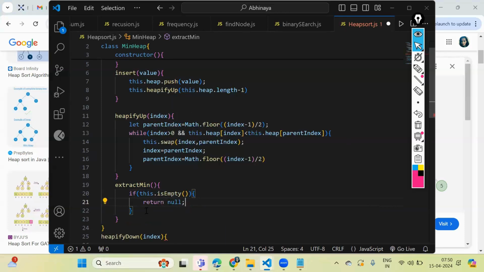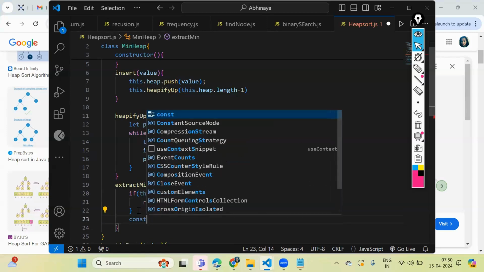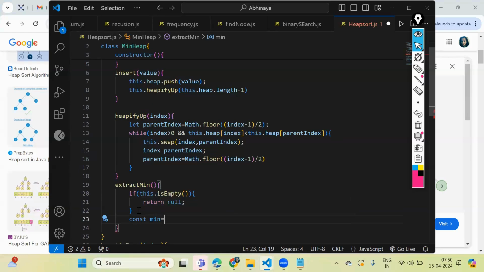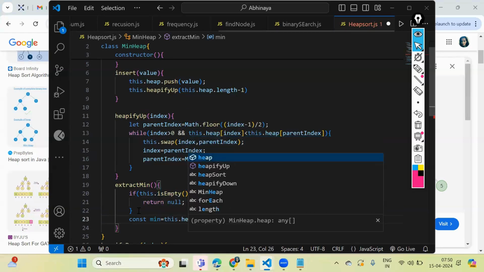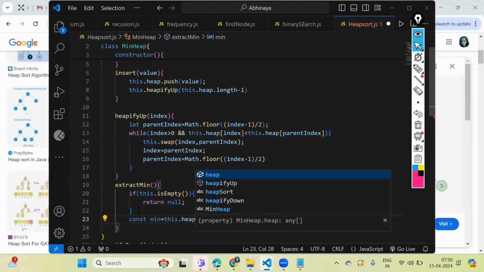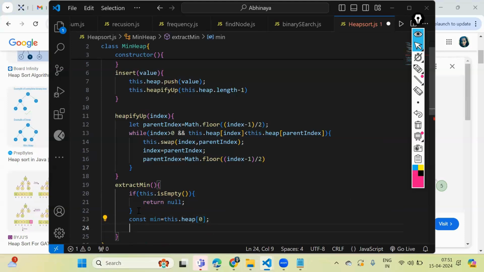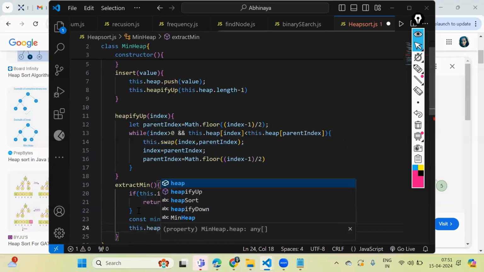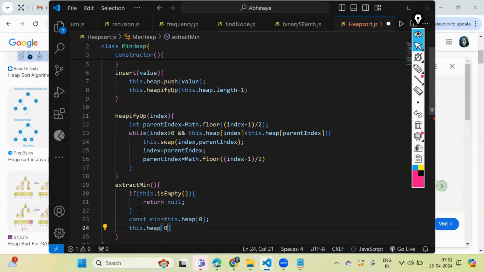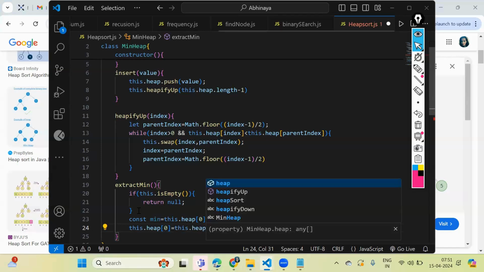Fine. So now after that, we are done with this part. If it is null, then we can come here: const min is equal to this.heap at index 0, because we're going to start from there only. And then this.heap[0] is equal to this.heap.pop.